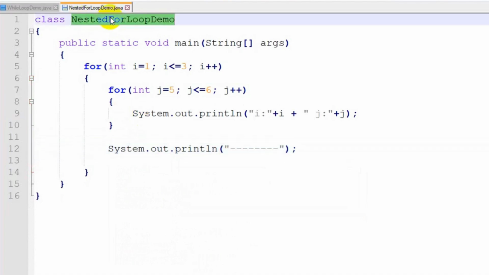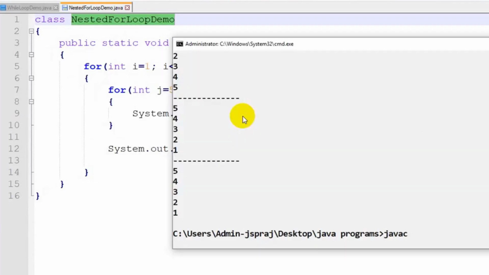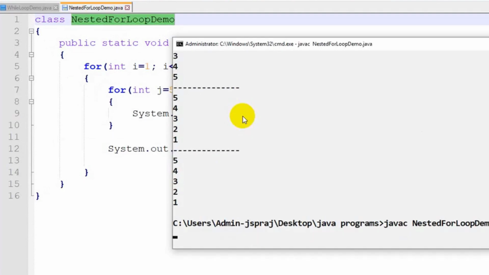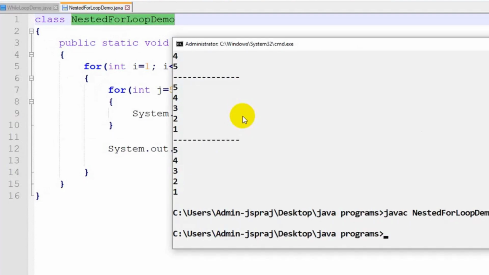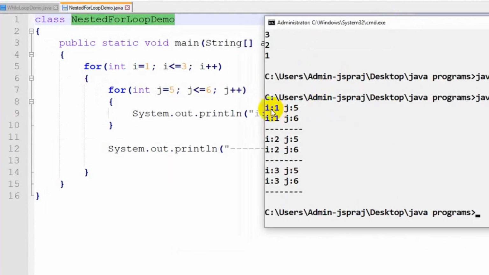Now, trust me here, guys. Nested for loop is one of the most important topics for your pattern programming. Whenever you come across patterns, you will come across this. But let me show it to you. Can you see here? What is the output we got here? I value is 1, but j value is 5 and 6.